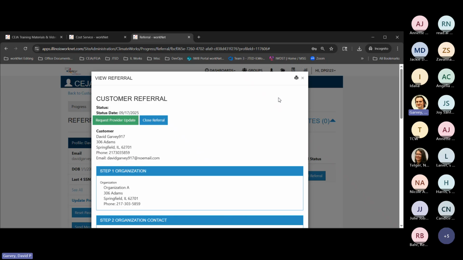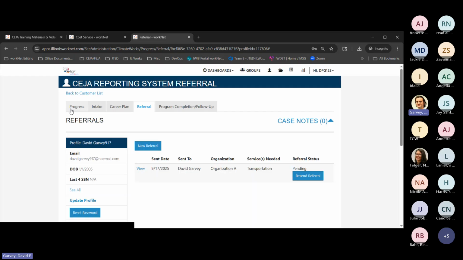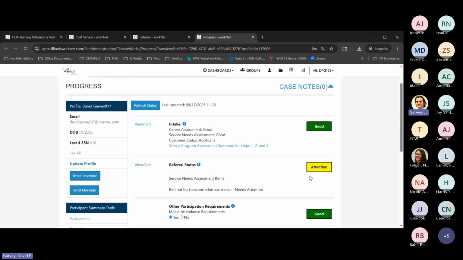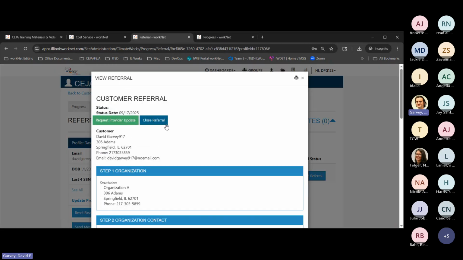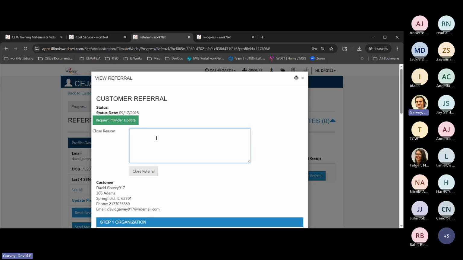Additionally, if maybe they just are not responsive to the referral, and on the progress page it's still showing as yellow needs attention, what you can do is you can close the referral. That's kind of the override. So we can say David completed the requested referral for transportation assistance for this customer.